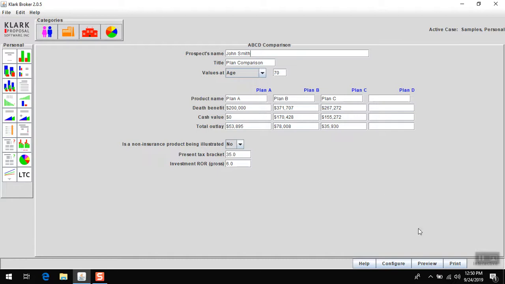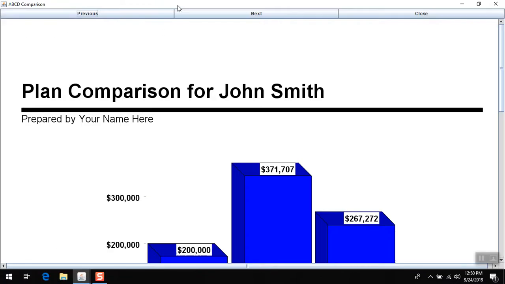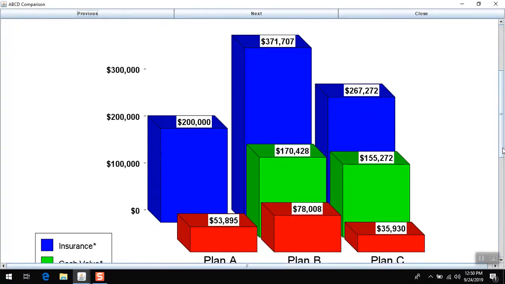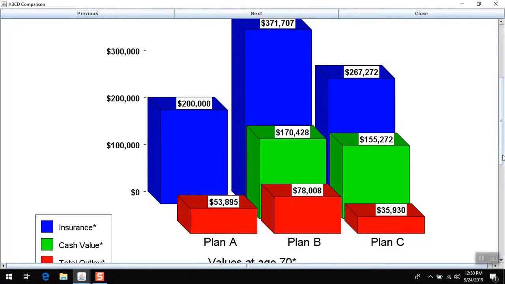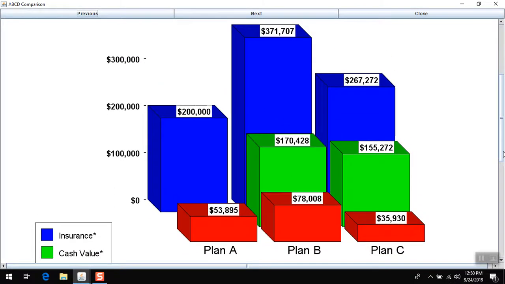We're going to go down to the bottom right of the page here, and we're going to click on Preview. And now we've got the graph up. And I'm just going to hit the maximize icon. And we're just going to make it a little bigger for you. So this graph is the value of the plans at age 70. Blue is the insurance, green's the cash value, red is the outlay or the premium paid.